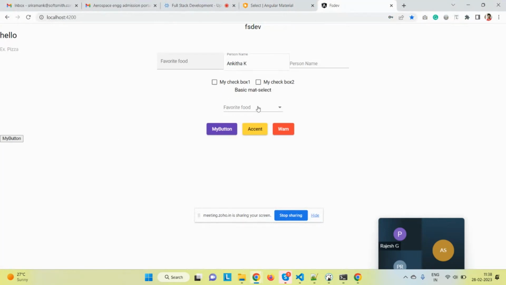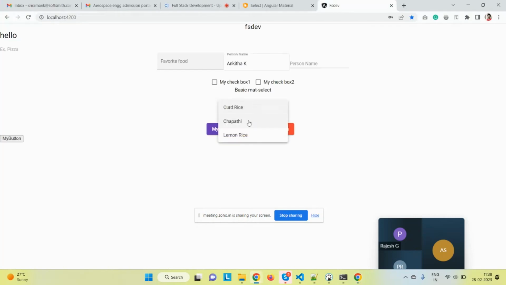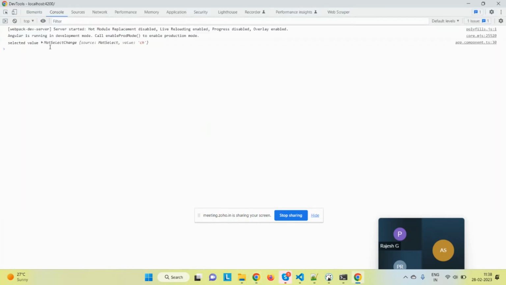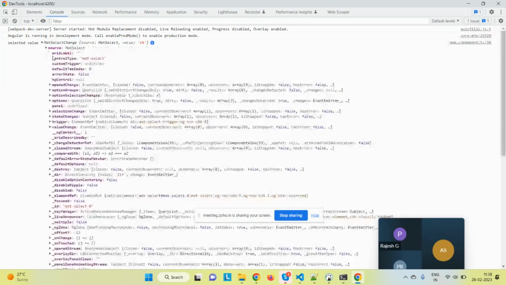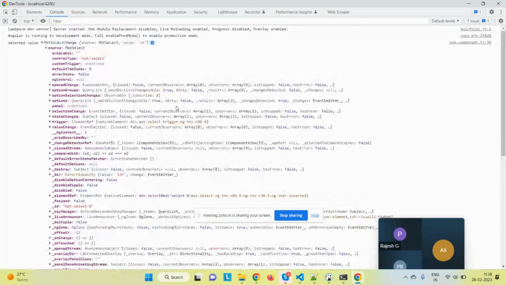So favorite food, keep your console log on. Favorite food, I'll select chapati. You can see here value, mat select change, source, value is CH. Value is what I am interested in. Source, you can see the source. There are so many things it has given.